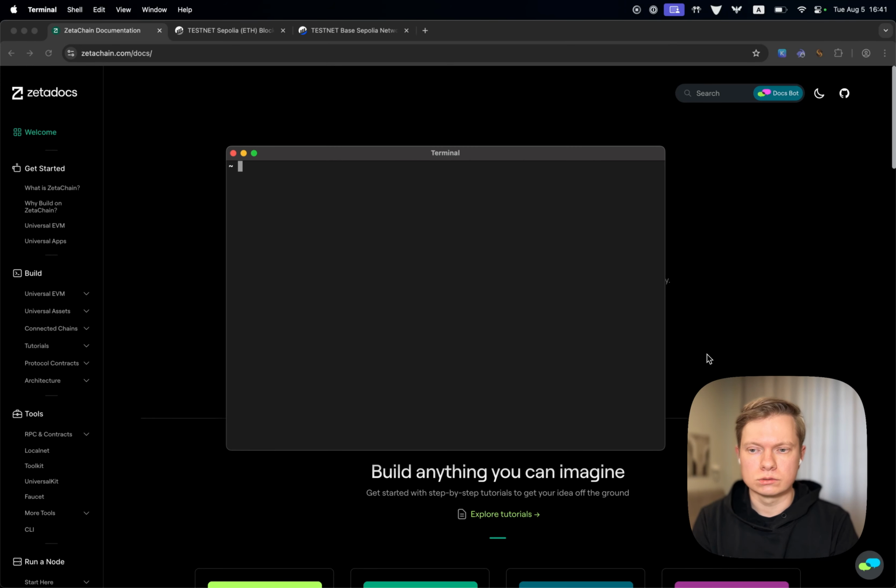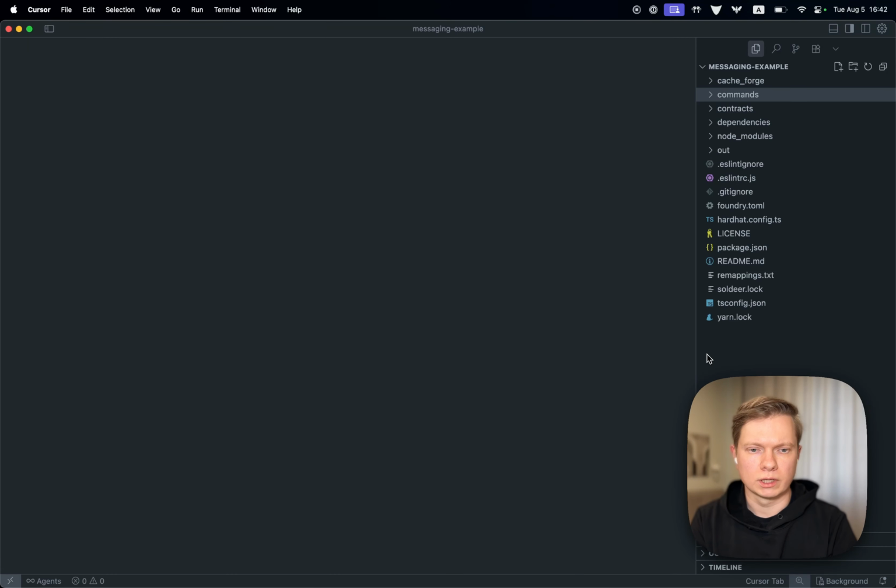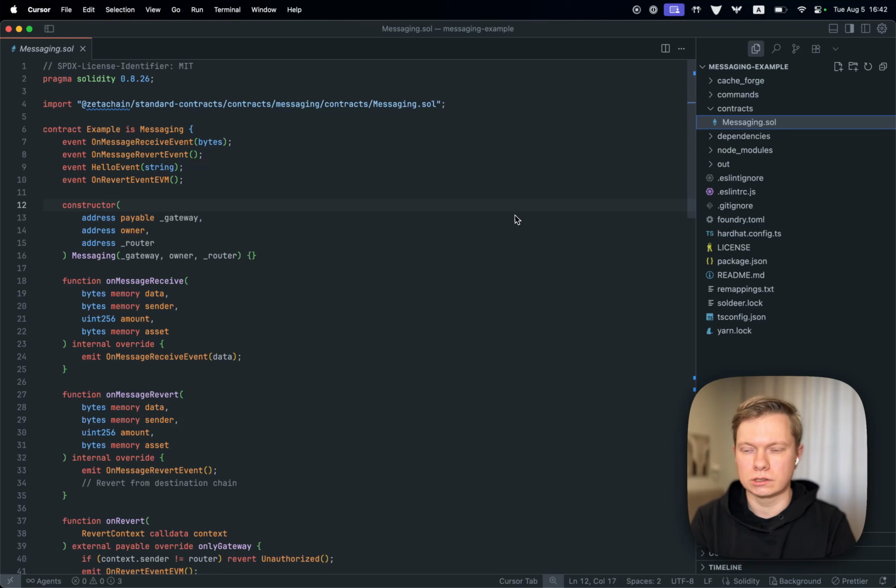To get started, let's use ZetaChain CLI. If you don't have it installed already, you can install it with npm and then run zetachain new, specify project messaging to create a new directory with the contract. Let's open it with a text editor. In the contracts directory, you'll see a messaging contract, and it's a very simple contract.